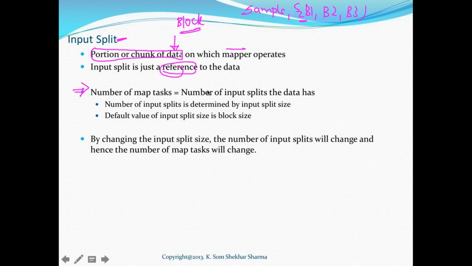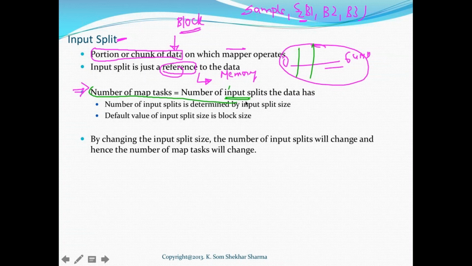Whenever you say it's a reference, remember that a reference always refers to a memory location. So if anyone has given you a reference from 0 to 64 MB in memory, then you can spawn either the entire 64 MB, or you can spawn either 32 MB or 16 MB or whatever. Now the correct statement, which I would want you to always say, is number of map tasks equals number of input splits, not number of map tasks equals number of blocks. So you should always say the number of map tasks is equal to the number of input splits.